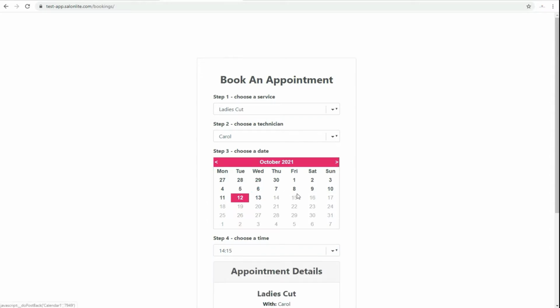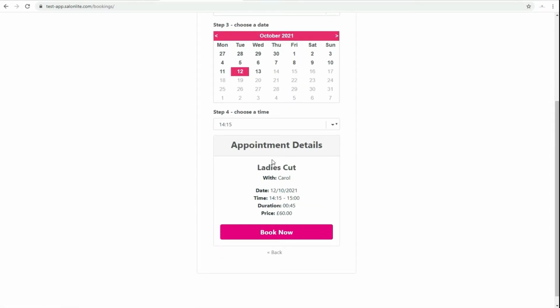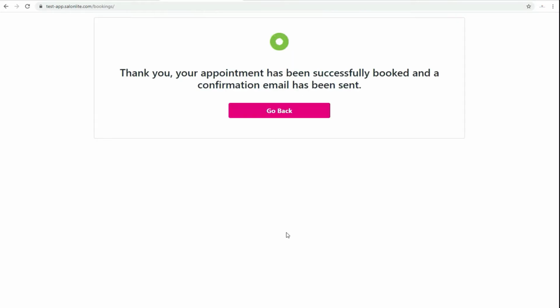The appointment details will then be reviewed below, clearly showing the duration and price before finalising. Clients can then click the pink Book Now button to place the booking. A green tick will then confirm the booking has been made. Clients can click Go Back to view their appointment details.